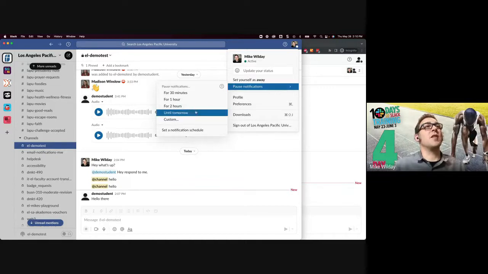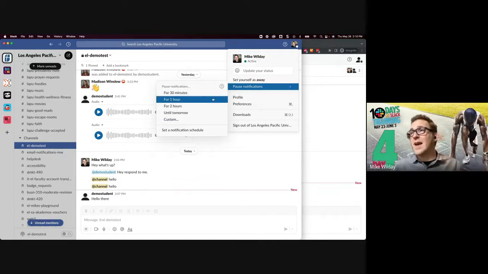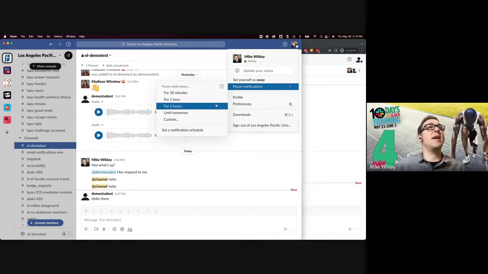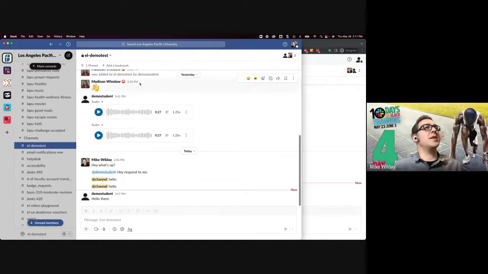But pausing your notifications will keep them from coming site-wide, which can be helpful in many instances. So those are some simple ways to keep things quiet, like setting a schedule. What I want to do too is show you that you can do that per channel, but you can also do that in your preferences.